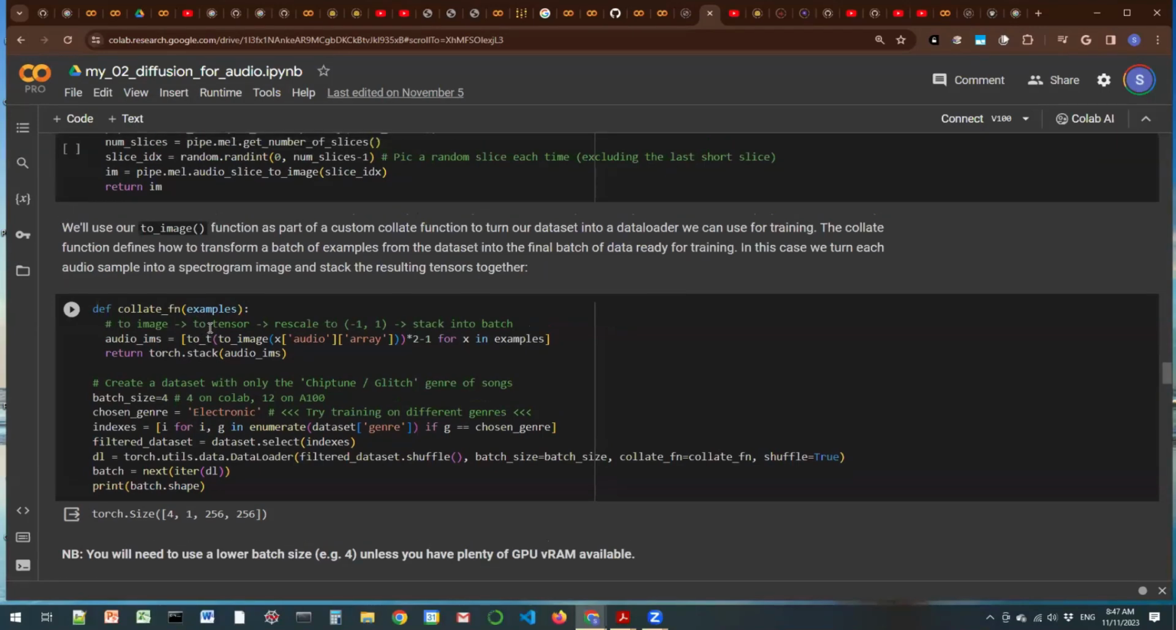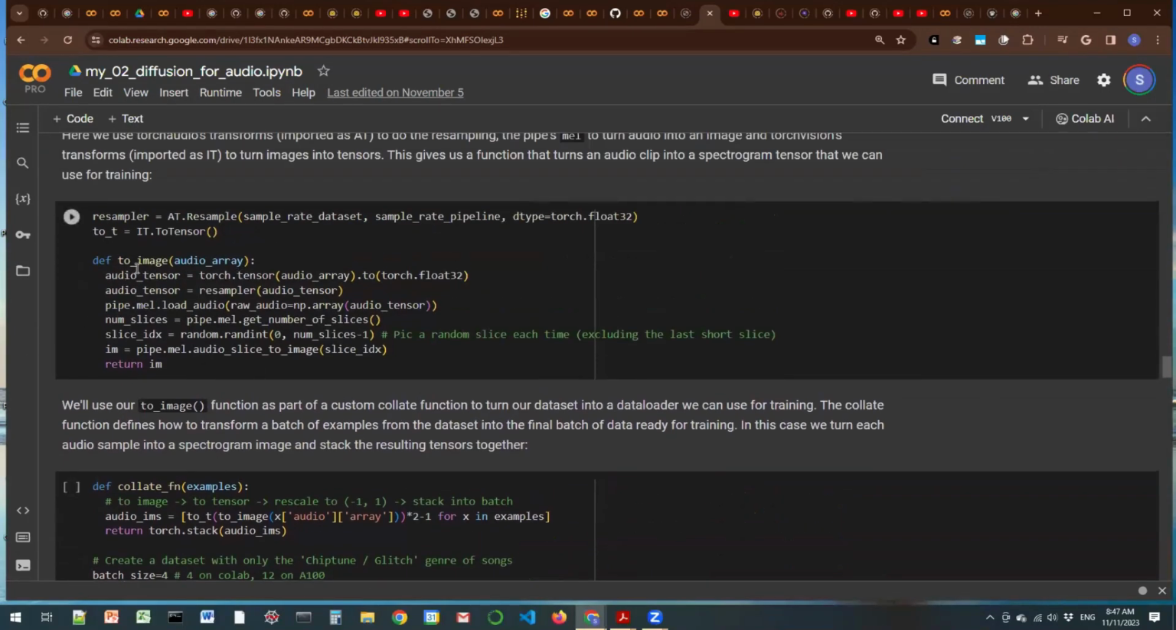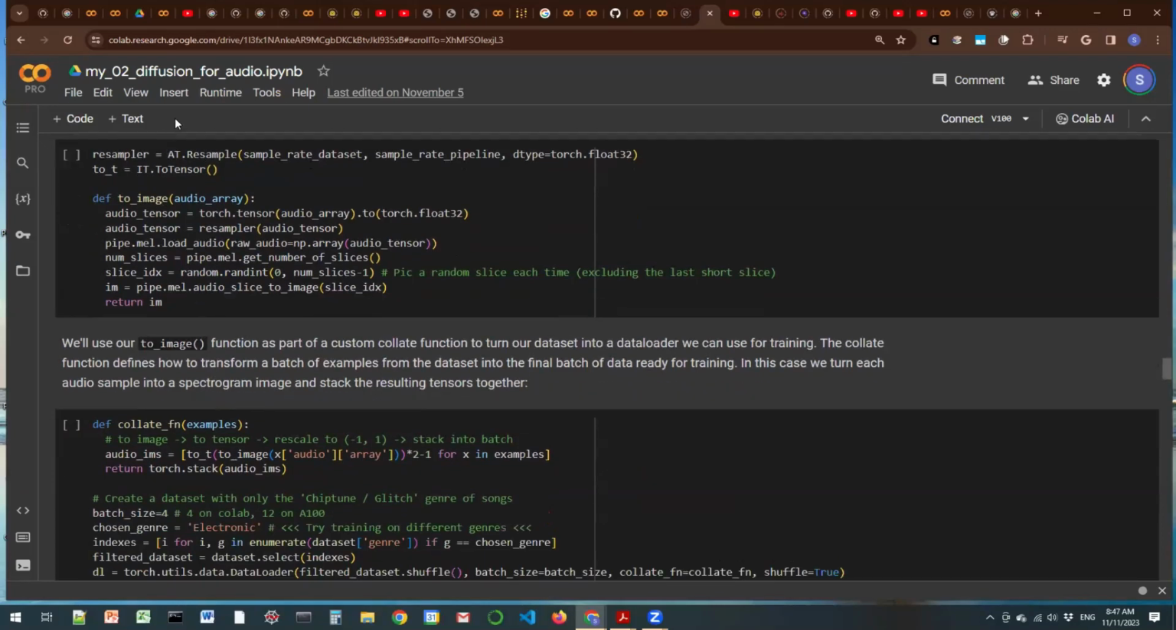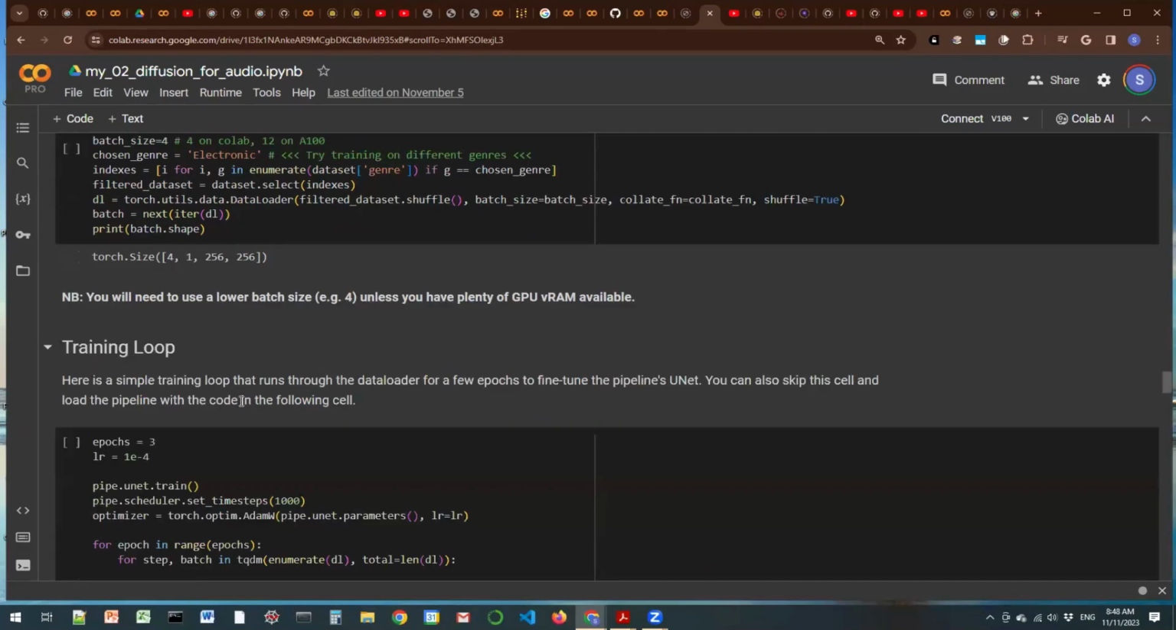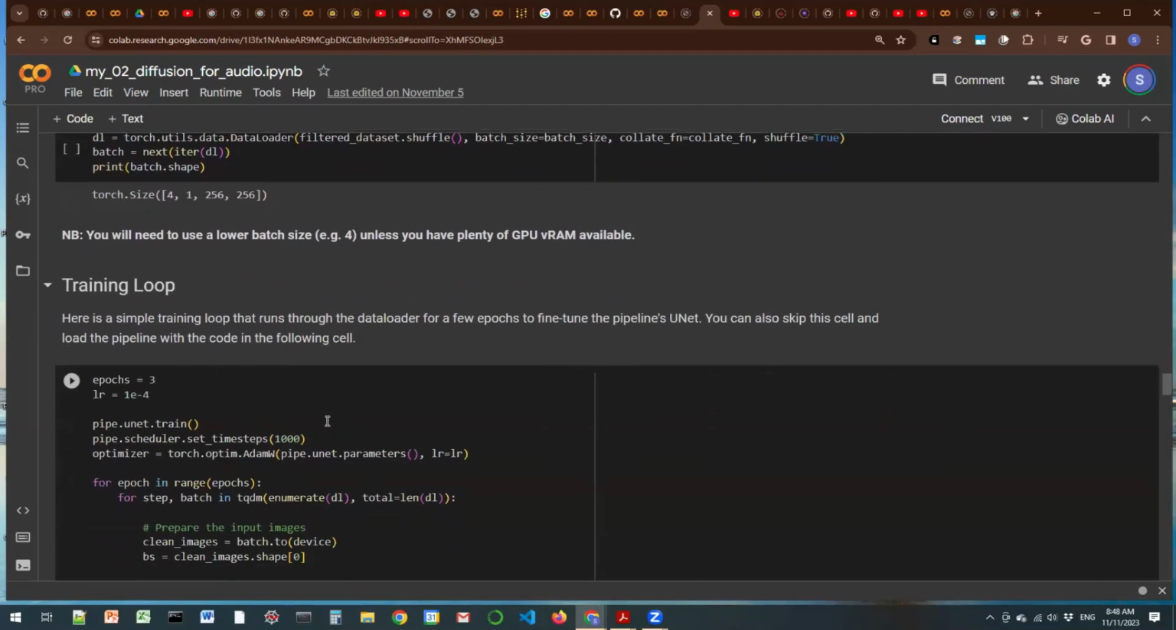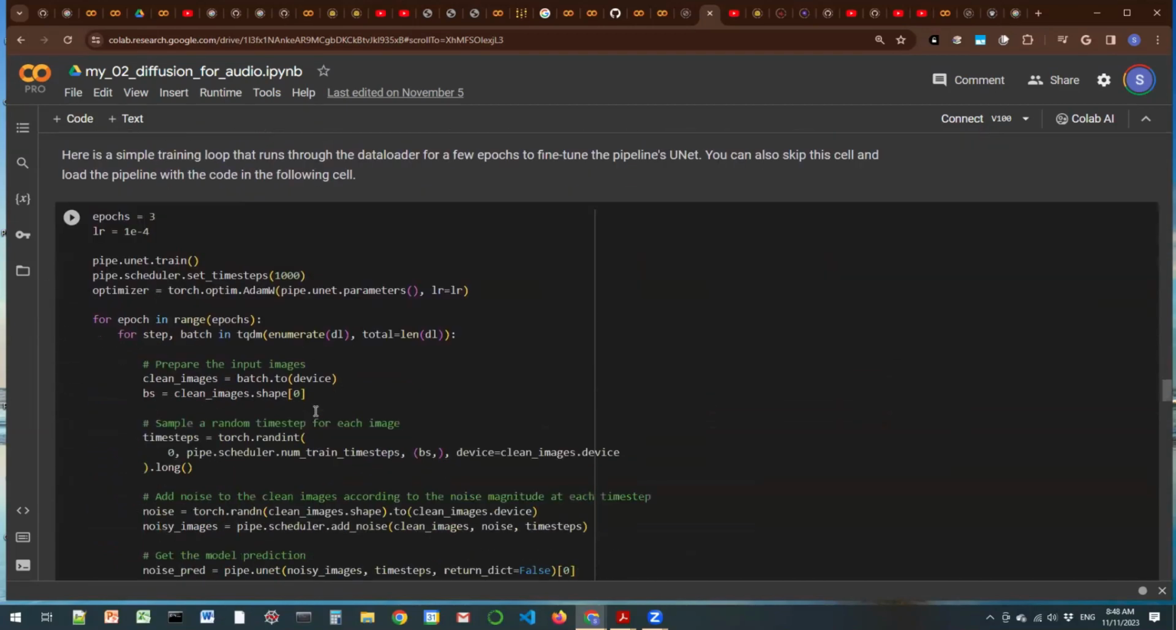And you can see that this part converts it to a tensor, and then converts it to the range -1 to 1. So we convert the audio array into an image, scale it for each of them, and then return the stack as audio images. Then you create a batch size. He chooses electronic, and you can try different things. I tried classical. And then you use the whole training loop to train using our diffusion techniques.